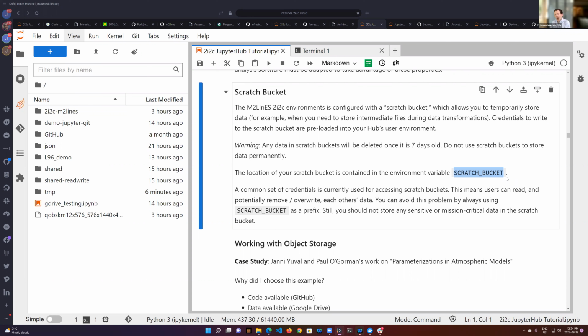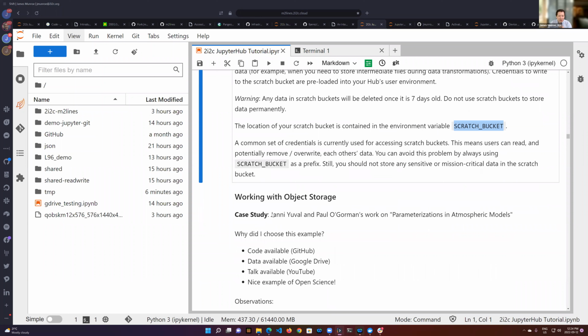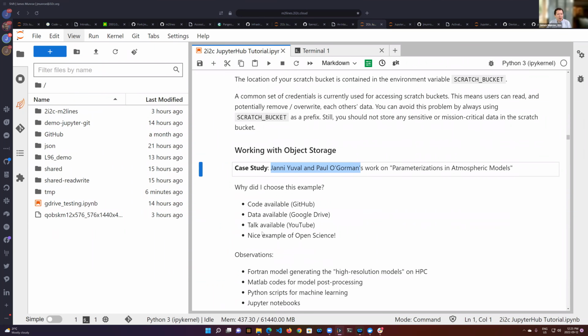And so I saw on the M2LINES GitHub repo on your talks page, I saw that Yanni and Paul, you've done a number of work with an atmospheric model, and you were kind enough, generous enough to make that code available so I could see what you were doing. You put the data up on Google Drive, and I was able to watch Yanni's talk on this. So I was like, oh, I think I know what this is about. Awesome example of open science, by the way.